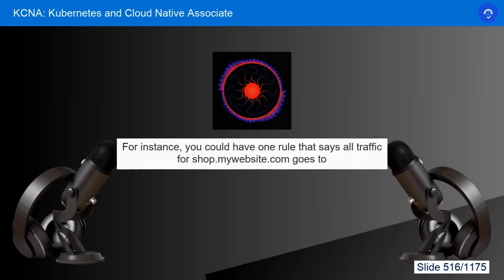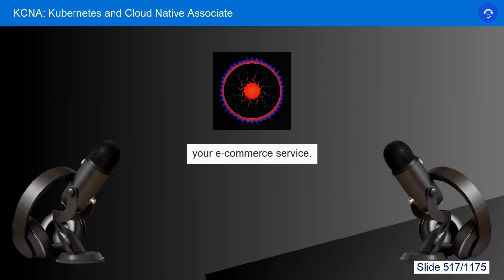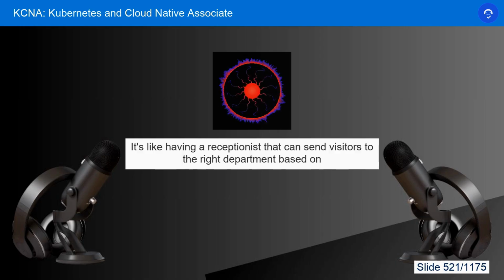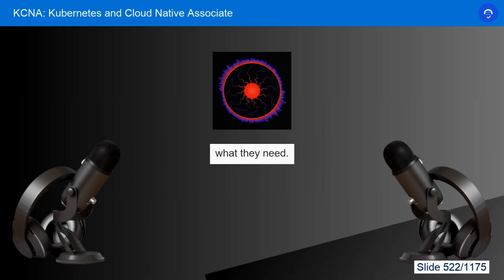Exactly. For instance, you could have one rule that says all traffic for shop.mywebsite.com goes to your e-commerce service. And another rule that says all traffic for blog.mywebsite.com goes to your blogging service. That makes a lot of sense. It's like having a receptionist that can send visitors to the right department based on what they need.